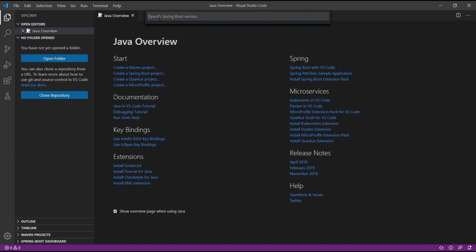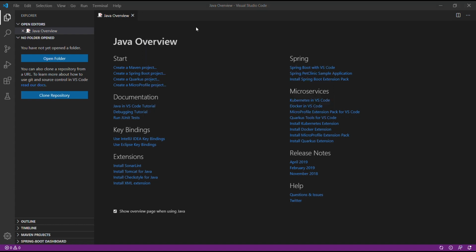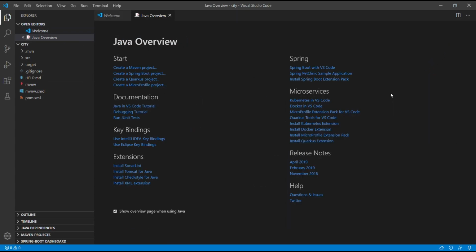Now we have to choose the version and the Spring Boot modules. Obviously, we need Lombok, Spring DevTools, and Web for our REST service. Let me create it. Our project has been created in our local folder. Let me open it using the Open Folder button. Here comes our cities project.